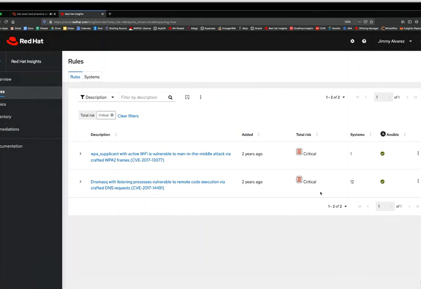Both of them are critical. You'll notice here the amount of systems and also this little checkbox around the Ansible. What that means is that these rules specifically have an Ansible playbook that would allow me to fix this issue at scale. This is very handy for things like these 12 systems. Instead of me manually going to fix this, you can just create a playbook based on that.